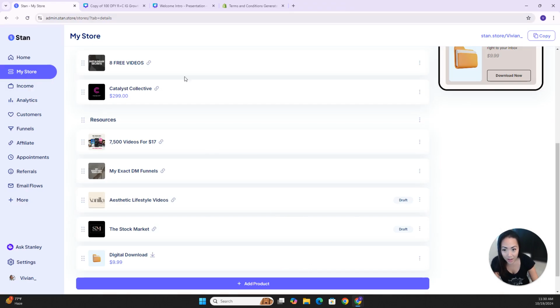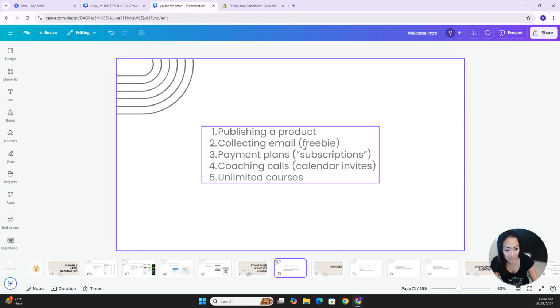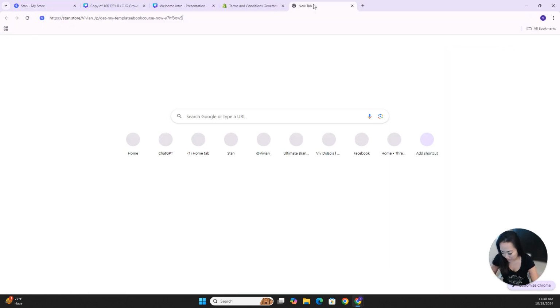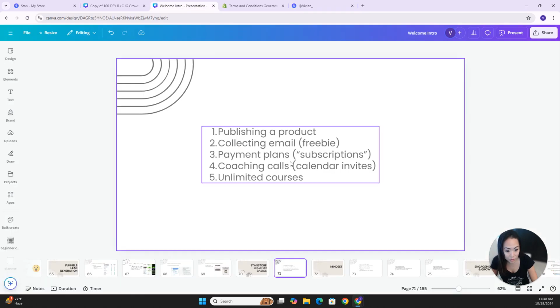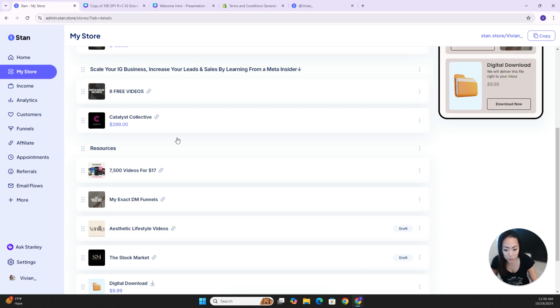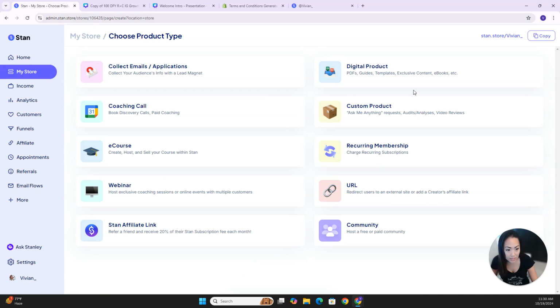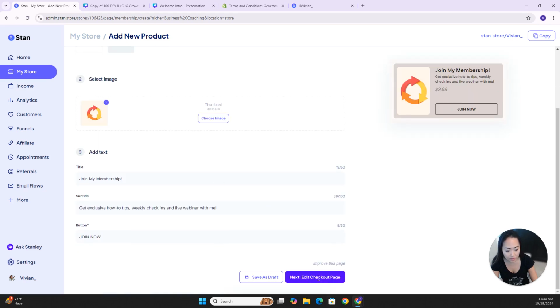Okay, so we covered adding a product. And then the next thing we were talking about is collecting emails, right? You could still collect emails doing that because people are filling in the blanks. So when you send this to people, you're still getting their name and email address. You're collecting their information. And for payment plan, let's just use that as an example. You're trying to set up a payment plan. You're going to go to add product. Instead of digital product, you're going to go to recurring membership. Same thing, set this up. Next.